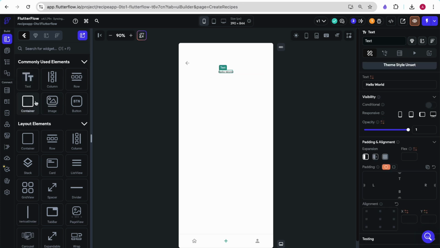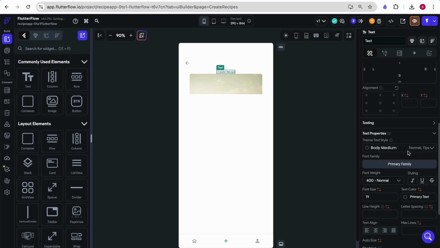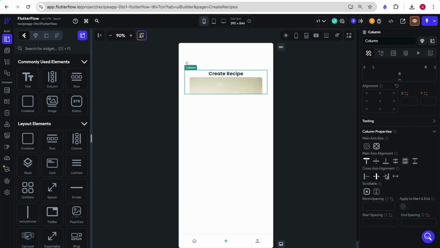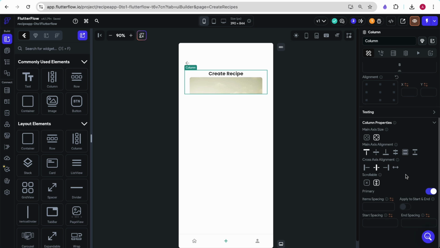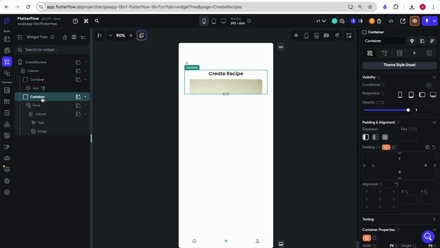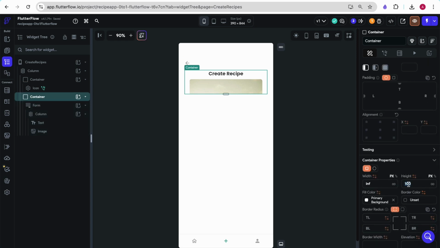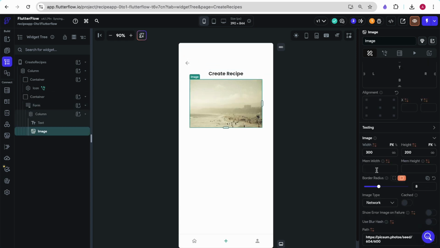The first thing we need is some text and then an image under it. This text is going to read create recipe in 20 pixels semi-bold font. I'm going to click back on this column. This one is going to be scrollable and have 8 pixels of gap spacing in between each item. This container is going to have no min height, so I'm just going to let it stretch the entire way. This image is going to stretch the entire horizontal space.